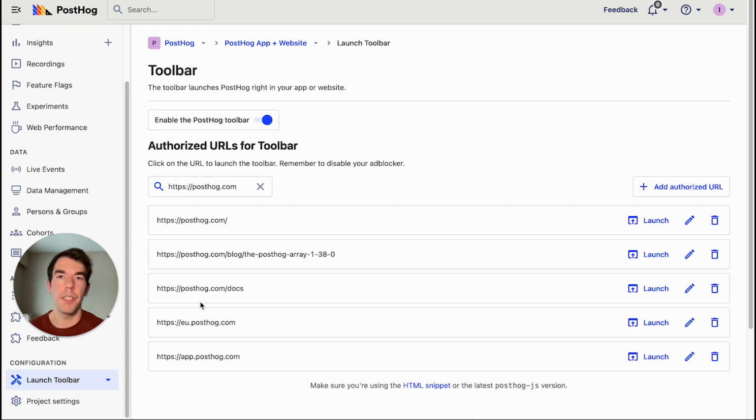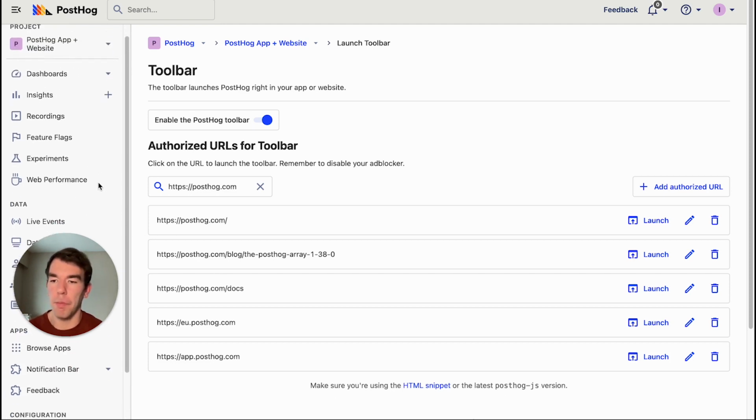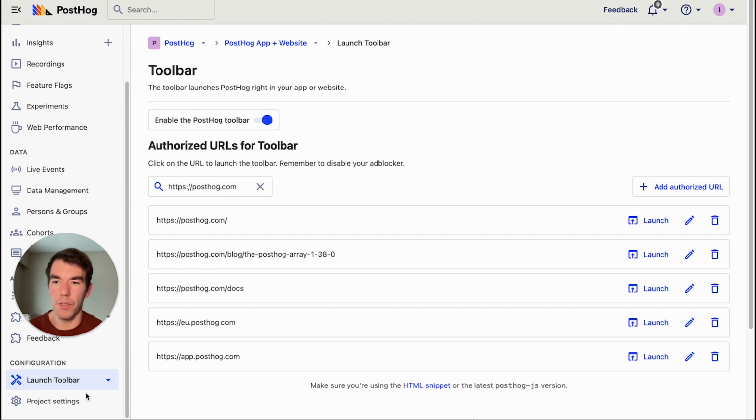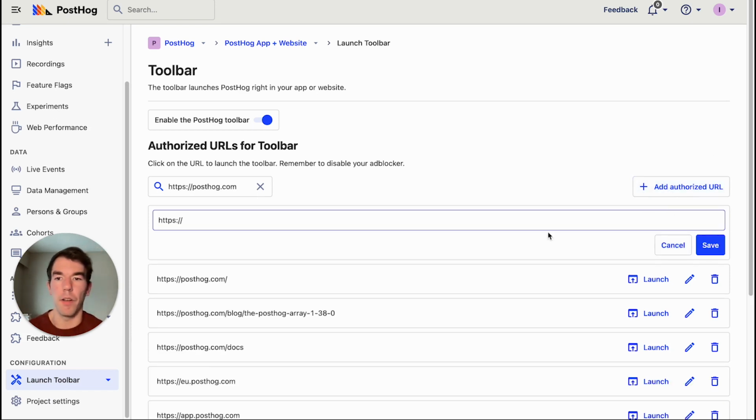So the first thing you're going to need to do to launch the toolbar is install PostHog on your site. This can either be through our JavaScript library or through our snippet. Once you've done that, you can head into your PostHog app, scroll down to the Launch Toolbar section under Configuration, and then we're going to add an authorized URL. So we're just going to click Add Authorized URL, enter in the URL we want.